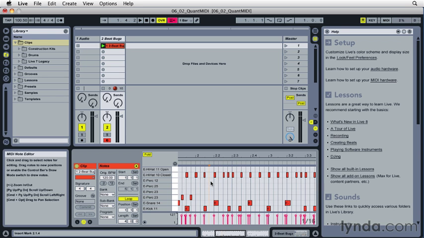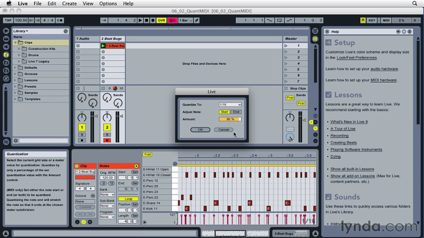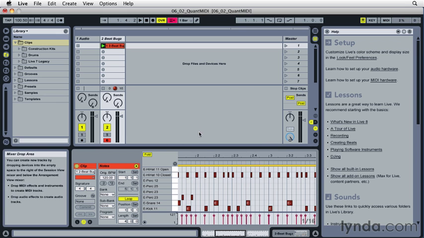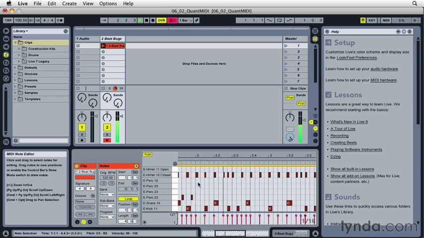Let's go ahead and quantize the whole thing and check out what that sounds like. So Command A to select all the notes, and then Command Shift U, set your parameters, say OK. And now it's quantized, so we'll give that a listen. Okay, so that's making a lot more sense now.